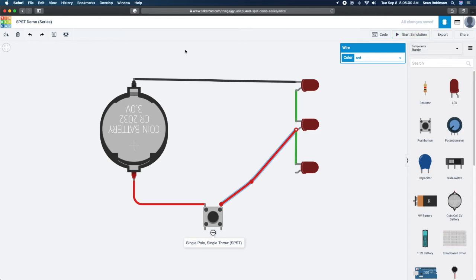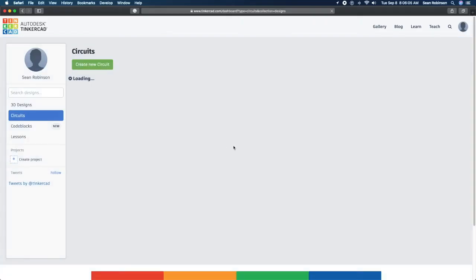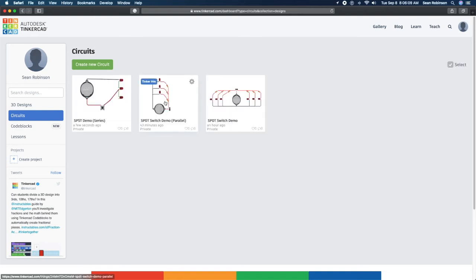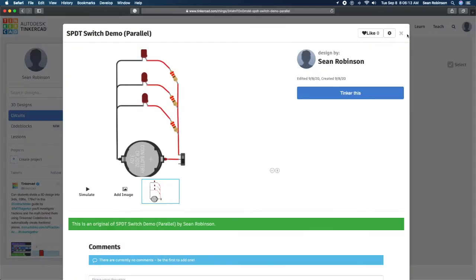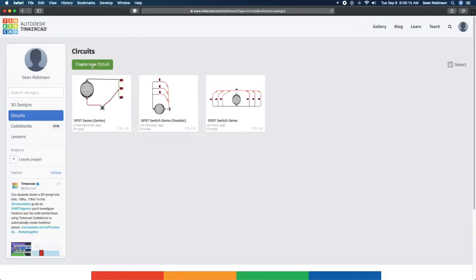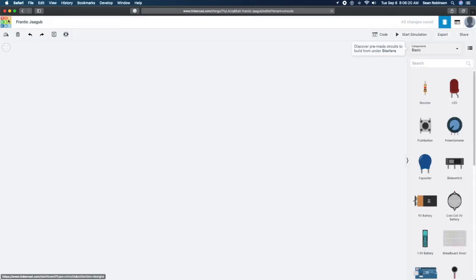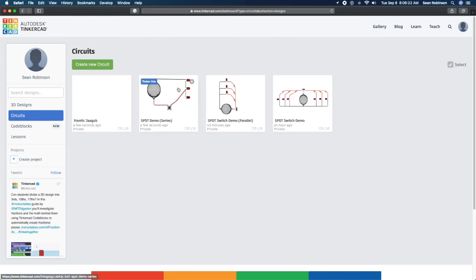Now, I'm going to stop this, and I'm going to go to my other circuit here that I made, this one. And again, this is a single pole, single throw, just like before. Let me create a new circuit. Oh, no, I didn't want to create a new circuit. Darn it. I need to click on here and go to Tinkercad.